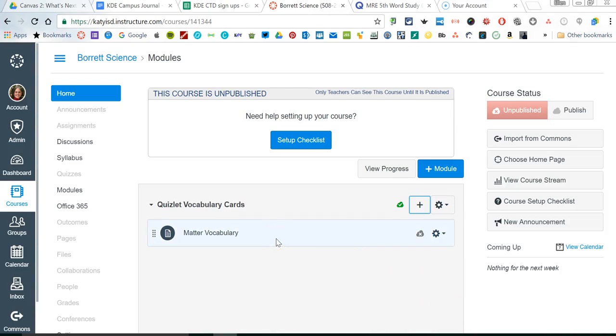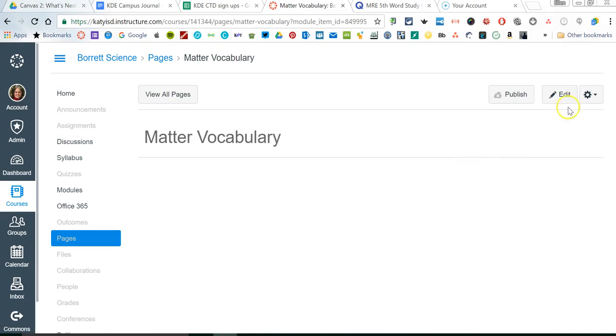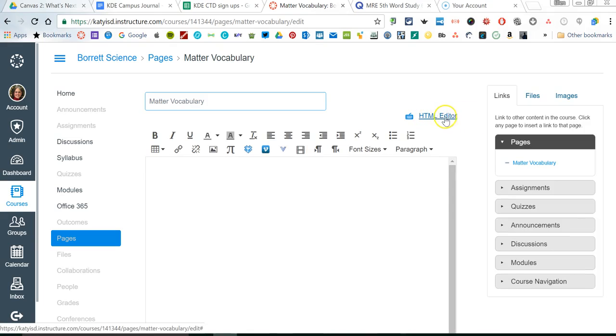Now, that isn't finished yet. All you did was create the page. Now we actually have to put the Quizlet cards on the page. So I'm going to click the words matter vocabulary and wait for the page to open. Come up here to the top and click edit. And then I'm going to click this button right here that says HTML editor.